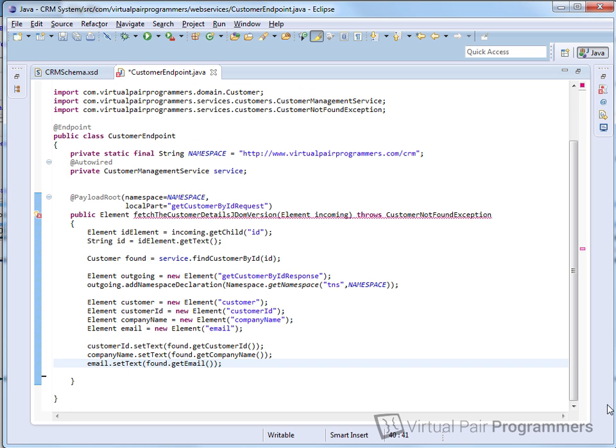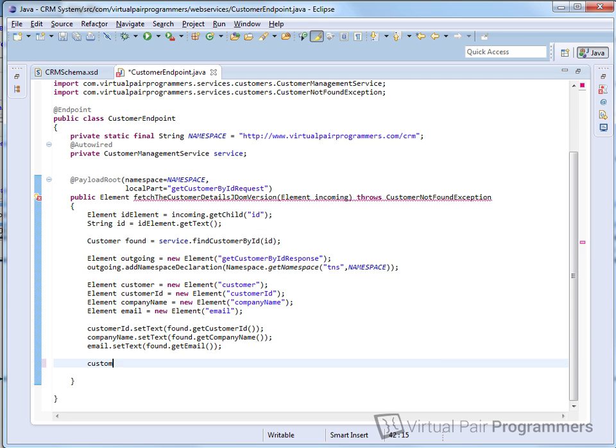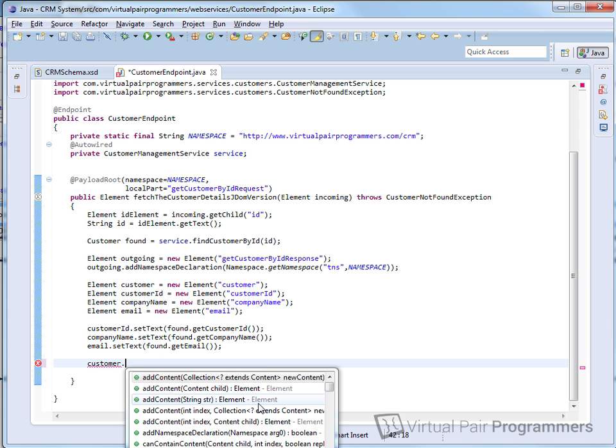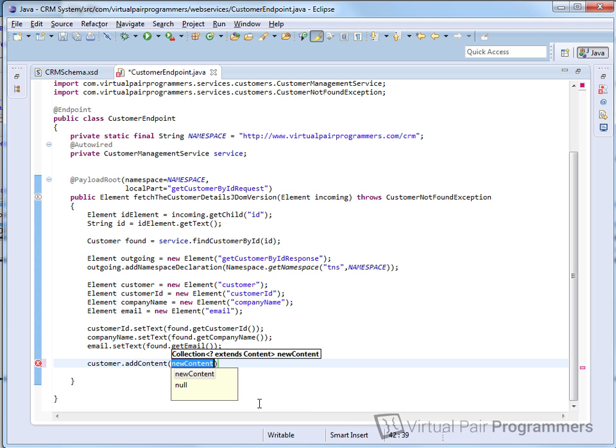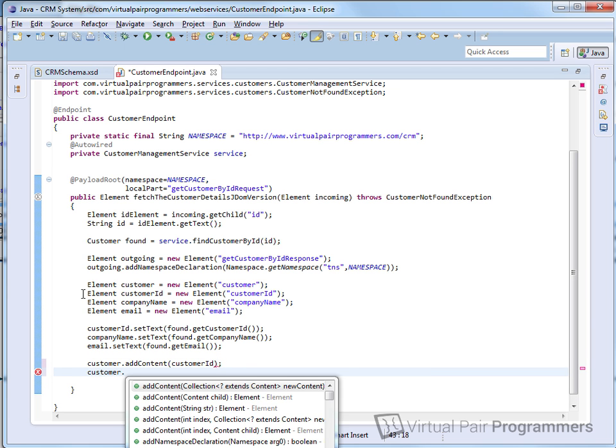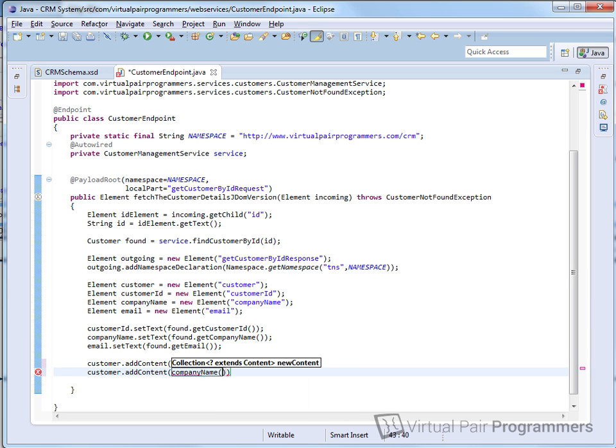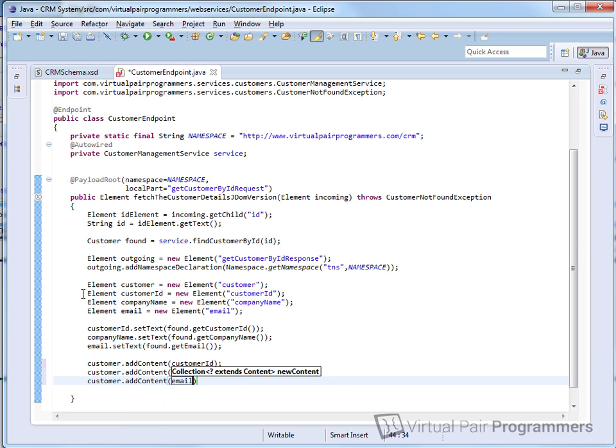So that's all very well, but all I've done here is I've now created each of the individual tags, but I haven't built the structure. I need to connect these tags together in a hierarchy. So, for example, I need to take the customer tag and I need to add to the customer tag the customer ID element. So that's the addContent method. Will allow me to take any of the elements and add them as a child element. So I'll need to do the same with the company name and the email. That's now built up the full customer tag.